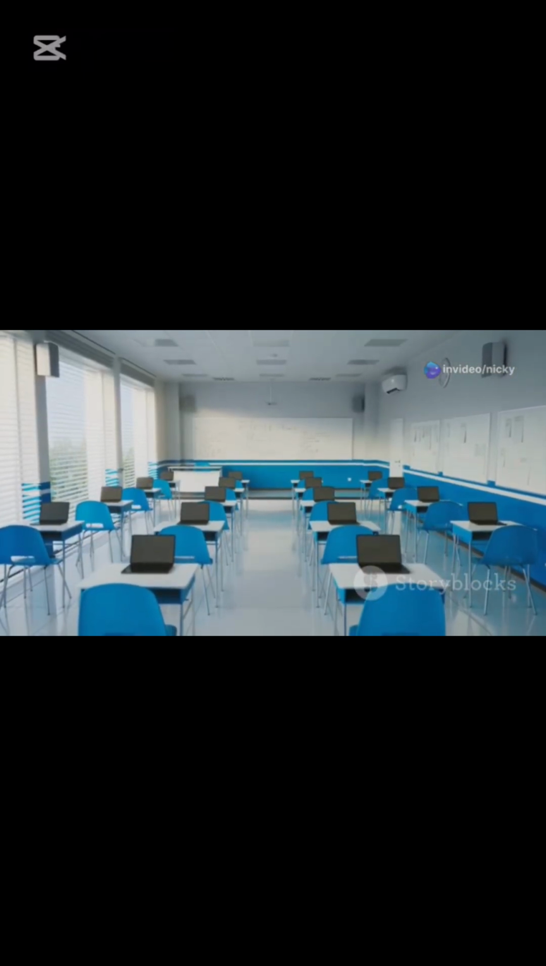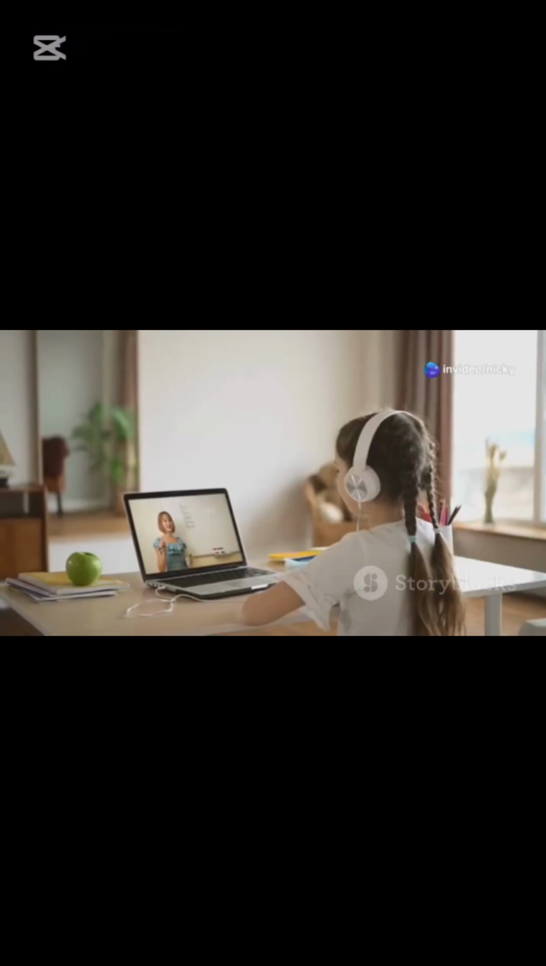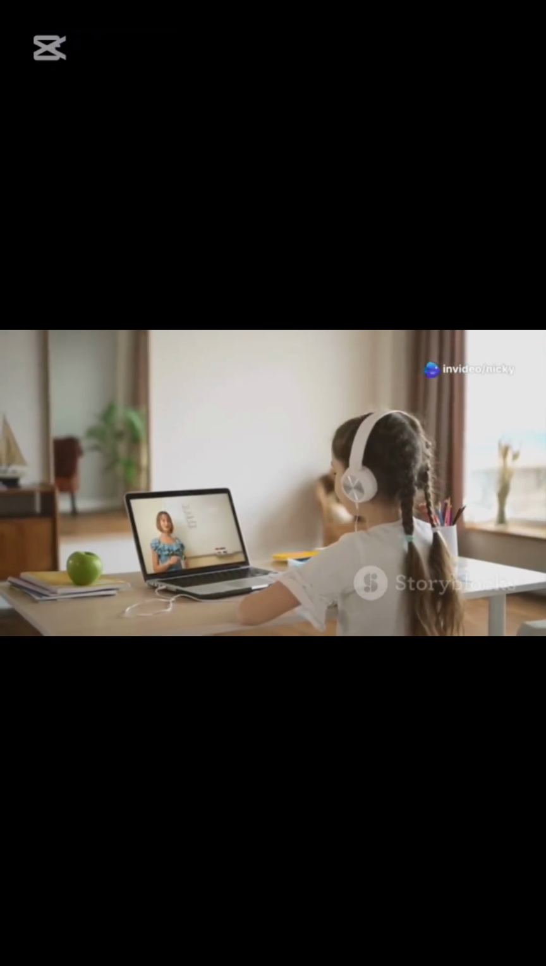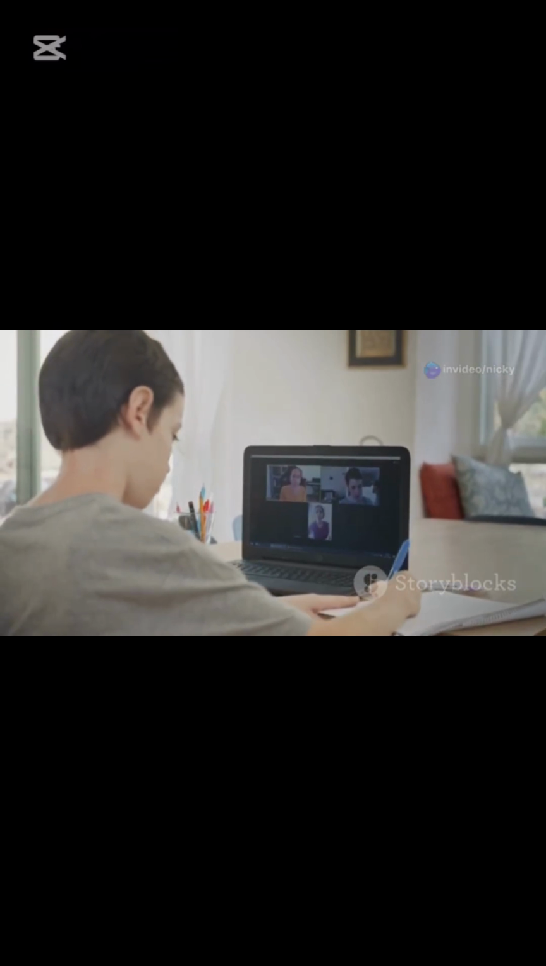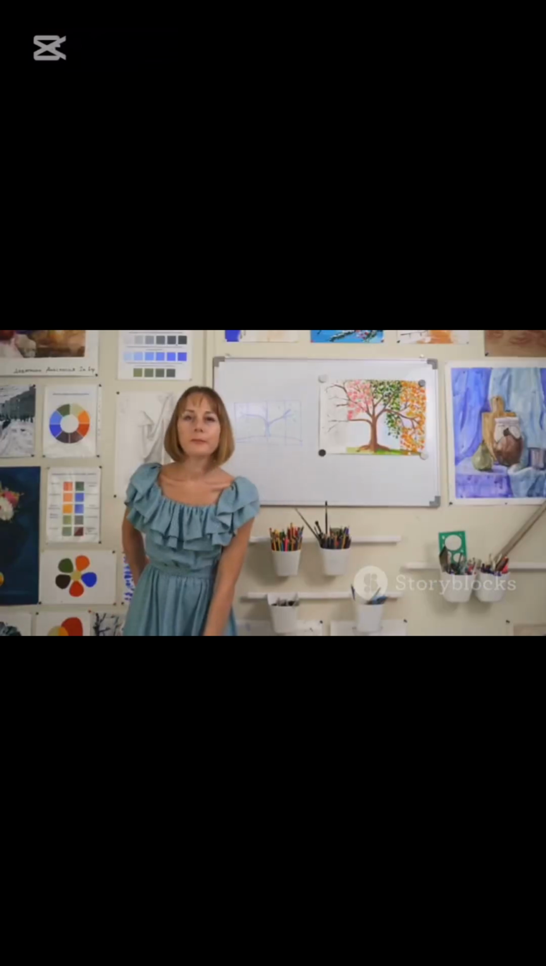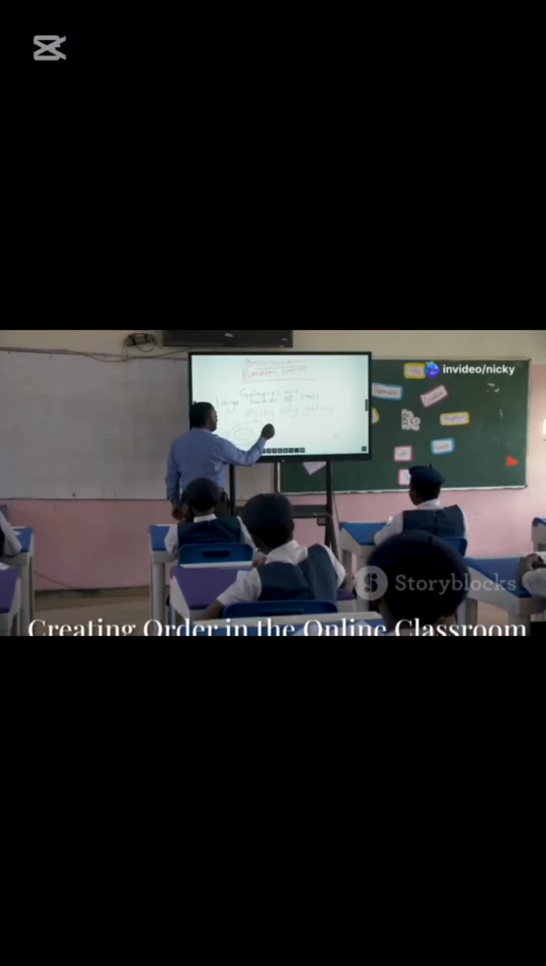Think about it. Traditional classrooms have a structure in place: desks in rows, a teacher at the front, a bell that rings to signal changes. This physical space naturally creates boundaries and expectations, but in the online world things get a bit more fluid. Without those physical cues, it's easy for students to get distracted or feel lost. That's why it's crucial to establish a sense of order and structure in the online learning environment.